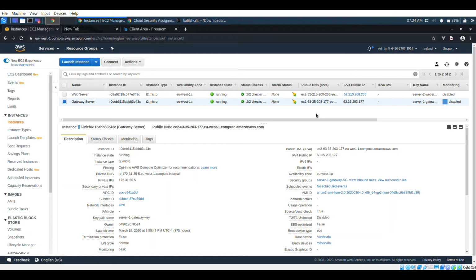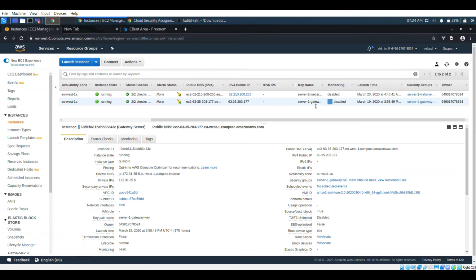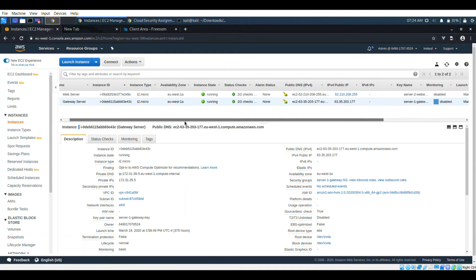So now that we've covered key pairs and security groups, we can look at the instances I currently have running. I currently have two instances running, one called web server, which is used to host a website, and one called gateway server, which is used to connect to the web server. Looking at the details for this instance, we can see what type it is, as well as information such as the key name that was assigned to it, and the security group that was assigned to it.